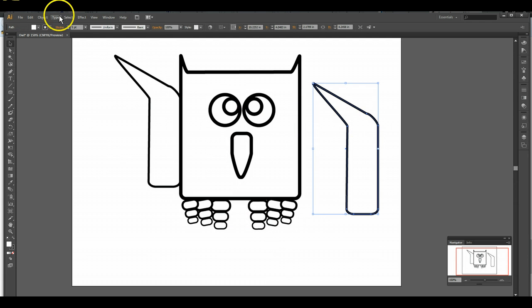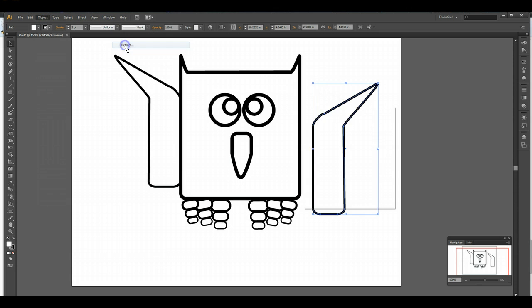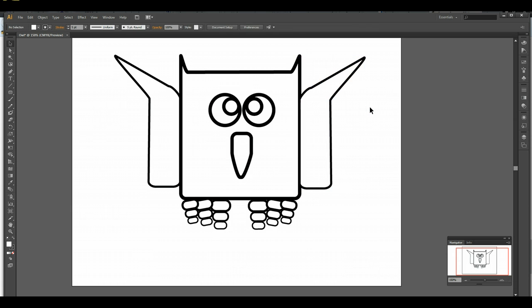And we need to flip this, so we're going to go Object, Transform, Reflect. Just click OK. And we're going to move it so that we have a wing on each side. I'm going to move this one in a little bit. Just kind of move them around until they're about the same height and width and everything like that. So that's our beautiful owl.